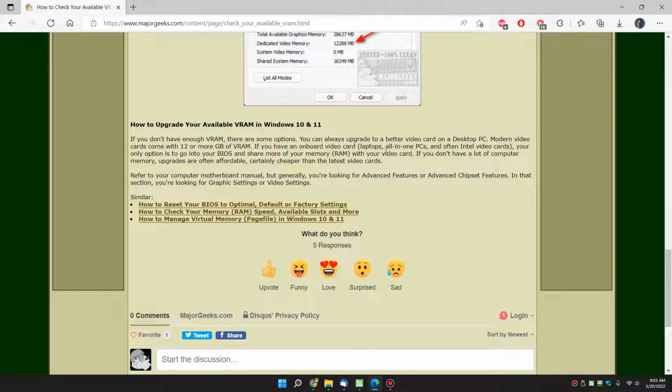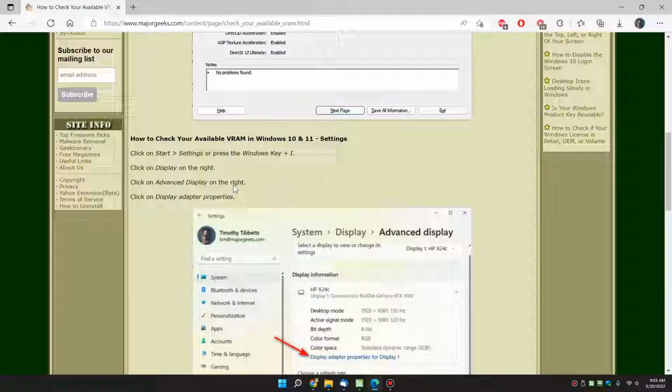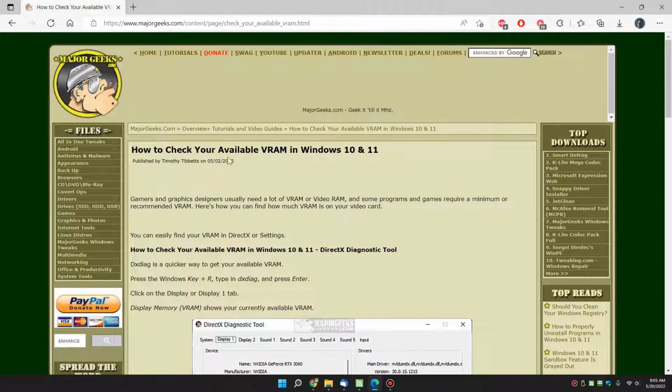This is another cheap option because RAM is cheap, especially compared to the cost of a new video card. Although the new video cards have better technology, more RAM, it's cheap to put in. Let's say you have 16 gigs, put in another 16 gigs. And then share that 16 gigs with your video card. That might solve you some problems. But there you go. That's how you can figure out your available video RAM in Windows 10 or 11.